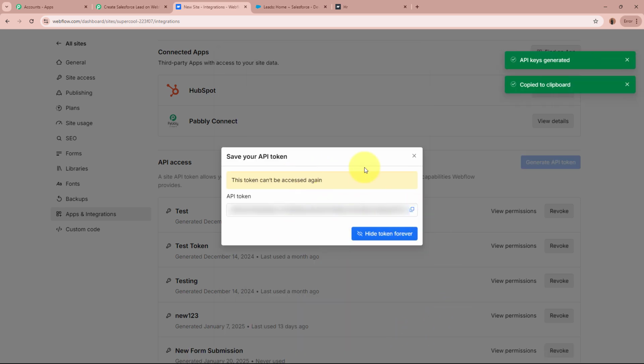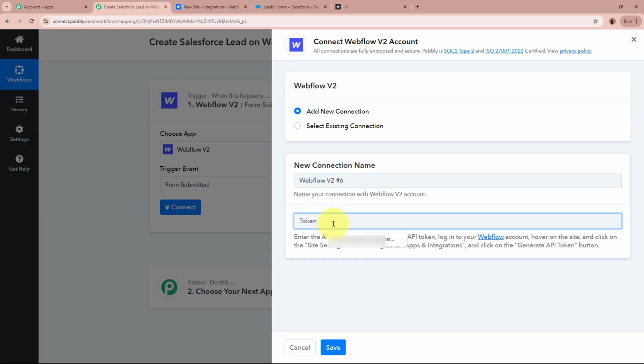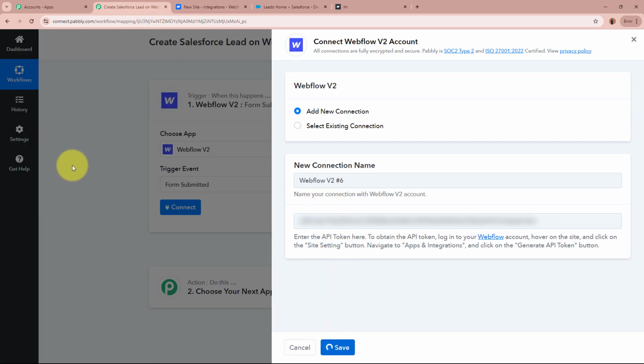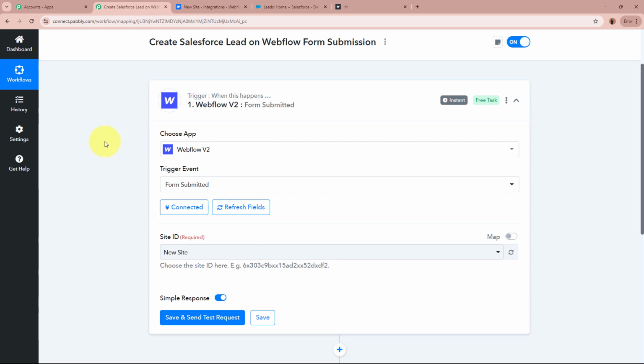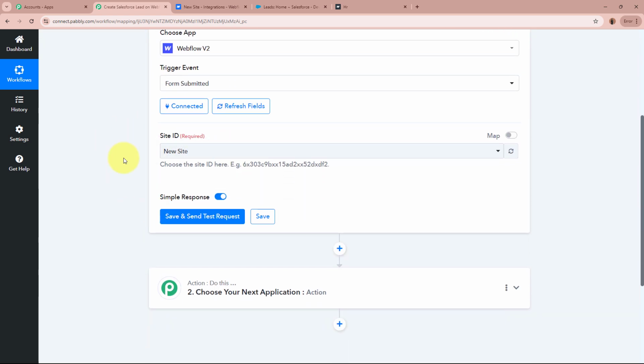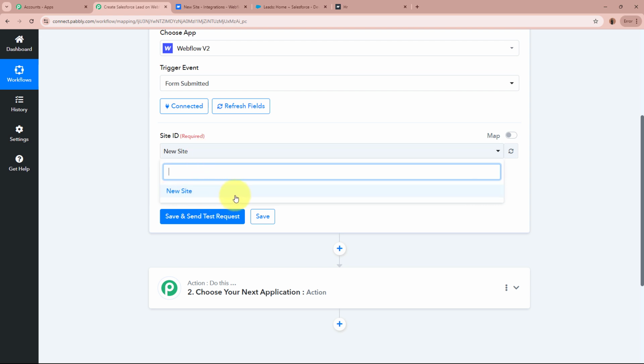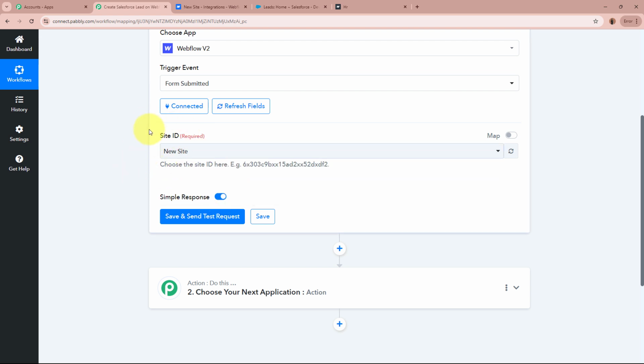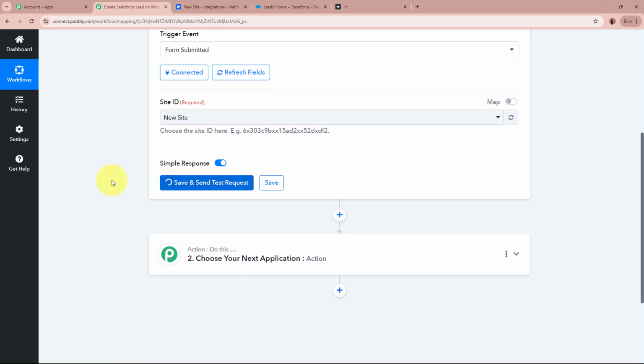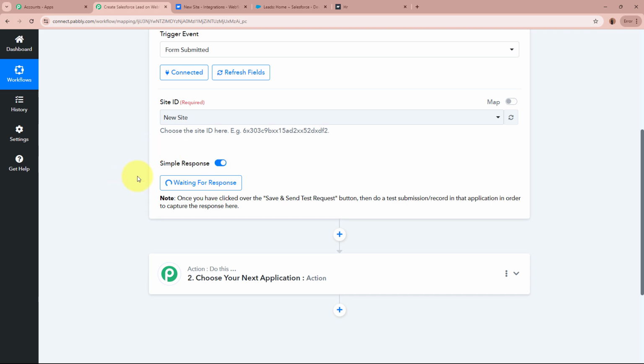The token is generated. I'm going to copy it from here and paste this token over here and then click on this save button. As I've done that, you can see Webflow is connected to Pabbly Connect. After connecting, it is asking for us to select the site ID. I am connecting site, new site right over here. So I'm going to select the site from the drop down. Okay. After selecting the site ID, I'm going to click on the save and send test request button right here. As I'm going to do that, it is saying waiting for webhook response.